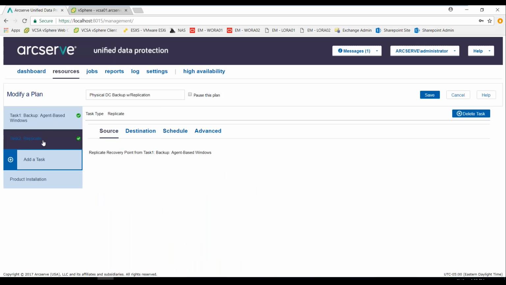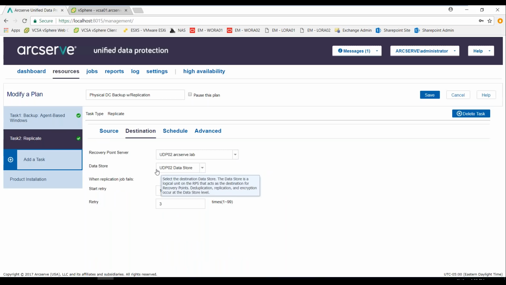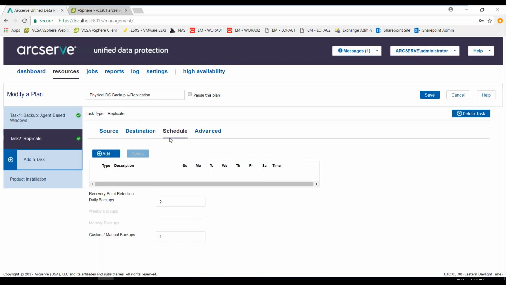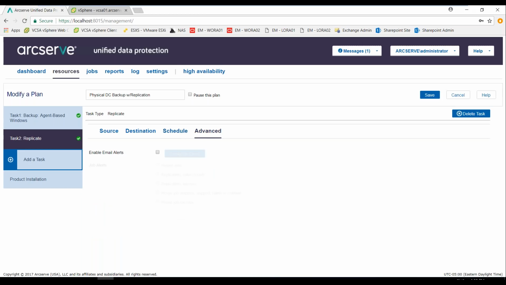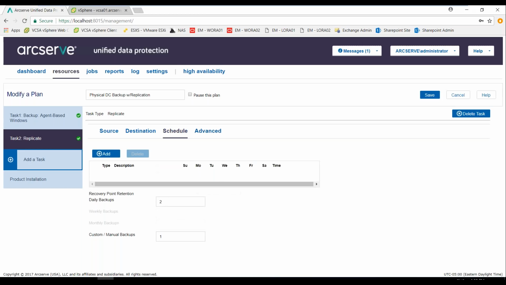This particular one, I have a replication task added to, so we could go through and define our source is going to be backup data. Our destination is a different recovery point server. We're going to have a retention policy set for that at that other recovery point server. And then we're going to have the ability to add in either a replication schedule, a merge schedule, throttle my bandwidth. All of those are going to be there as well.